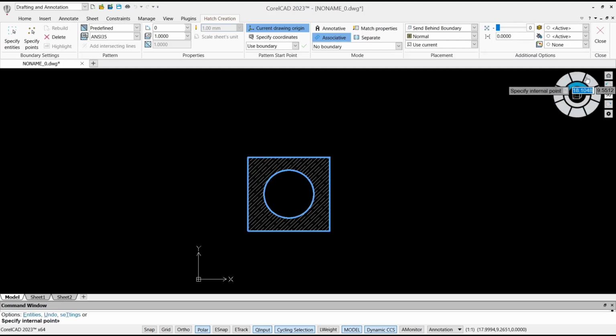If you want to change the color, you can click in here. Like, I will set it to yellow color, and you can click close to apply.